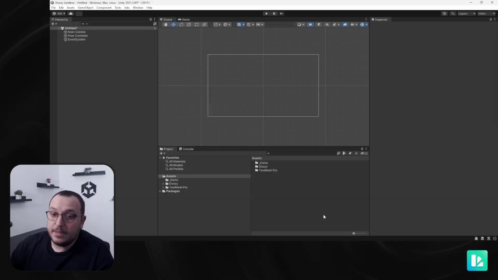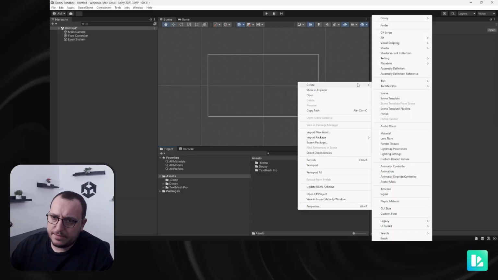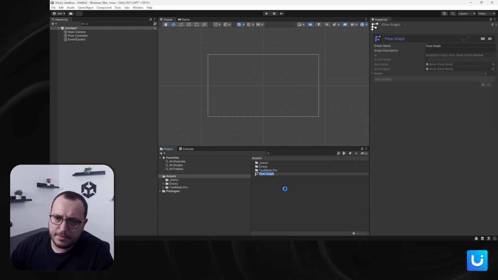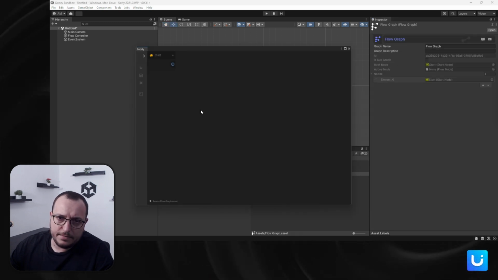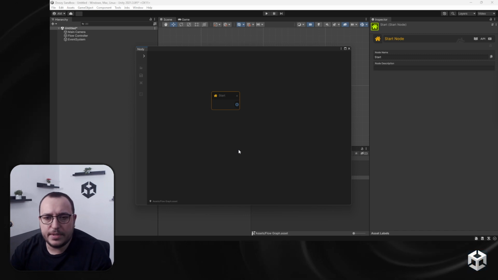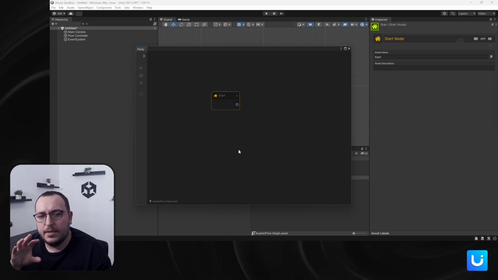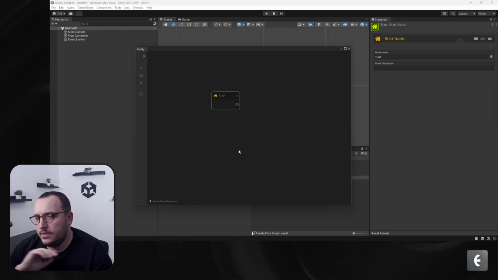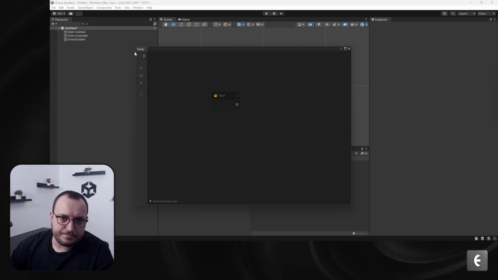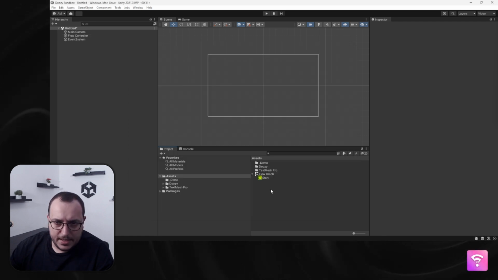All right, so let me show you which node I'm talking about. So I'm going to create a graph, Doozy flow graph, and double click, and there you go. This is your start node. So if I connect this graph to a flow controller, this node will get activated no matter what.